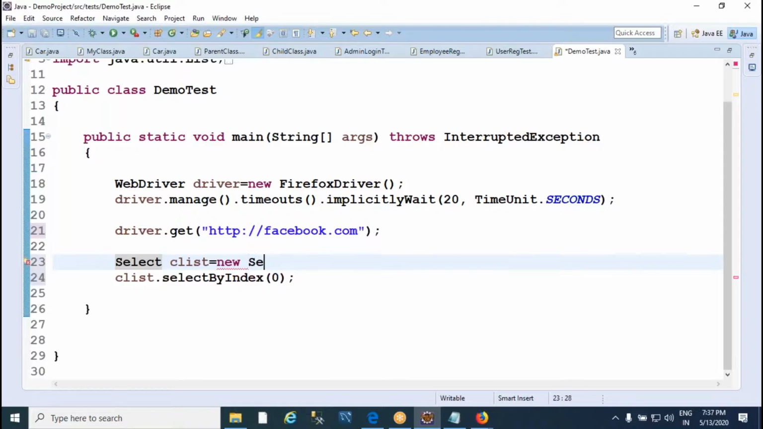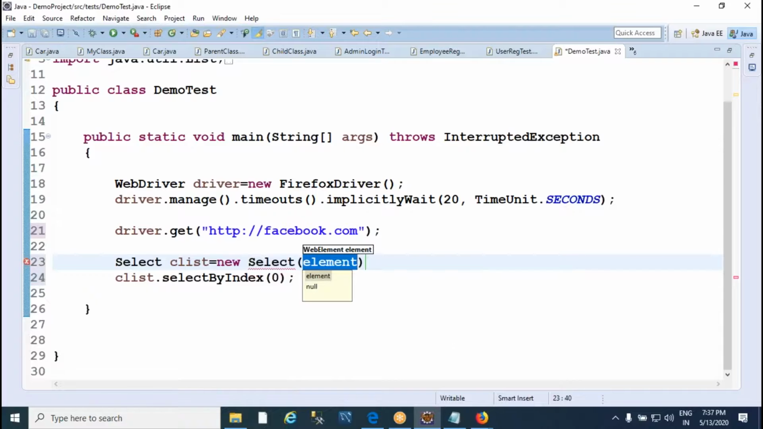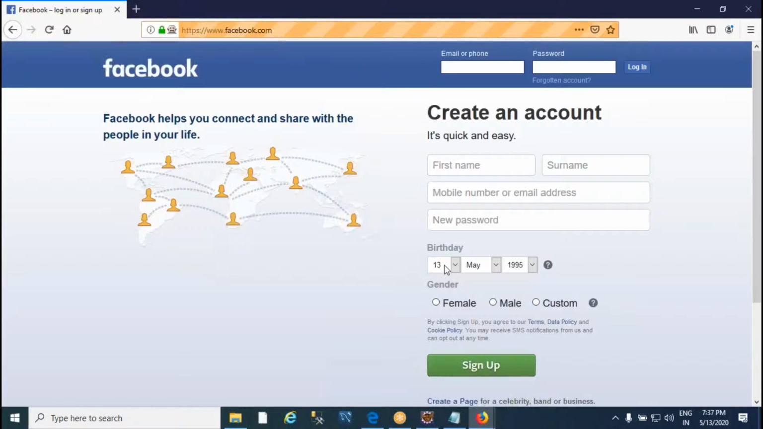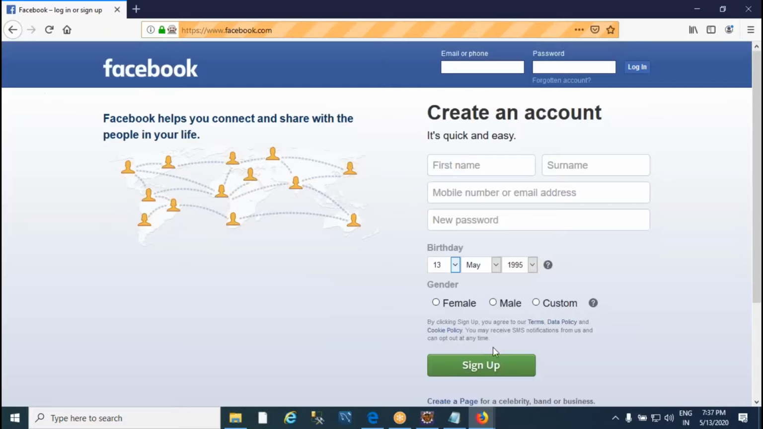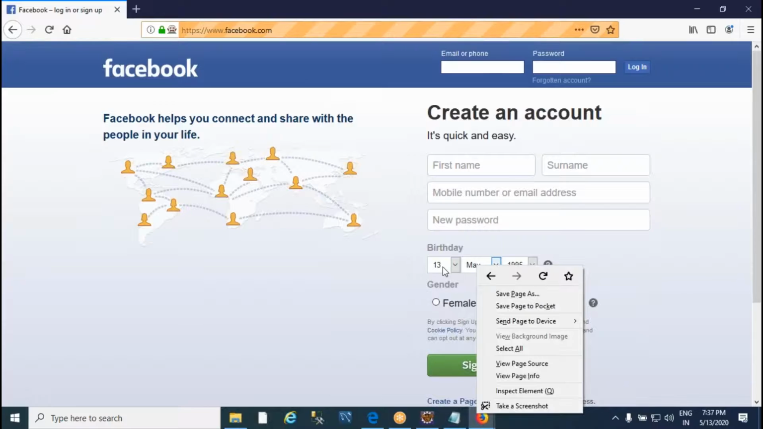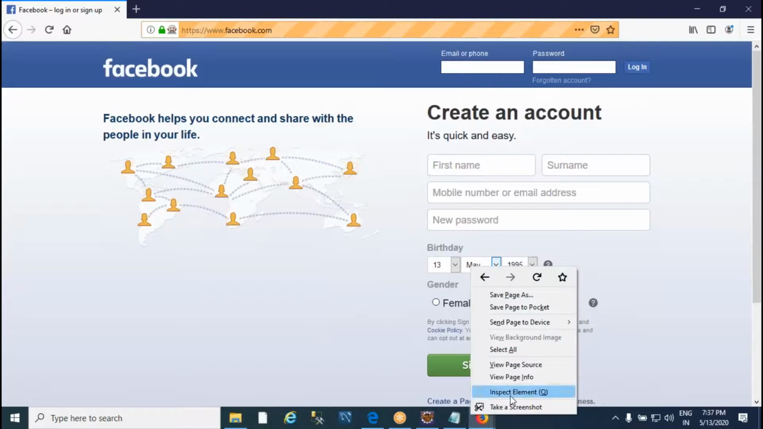list element, in the select class definition, there is a constructor available that takes a web element. So now, for which drop-down list you want to interact with, first one or second one or third one, the web element you have to supply as an input argument to the constructor. So now, what I will do, supposing this drop-down list I am taking, the second one.